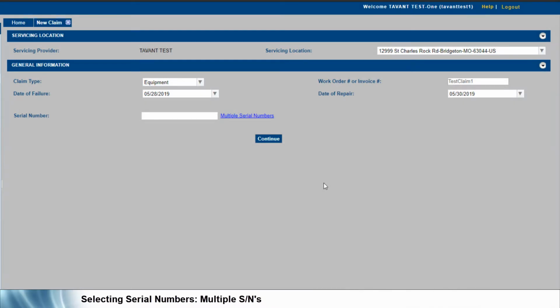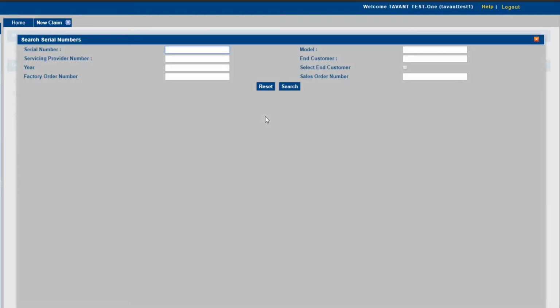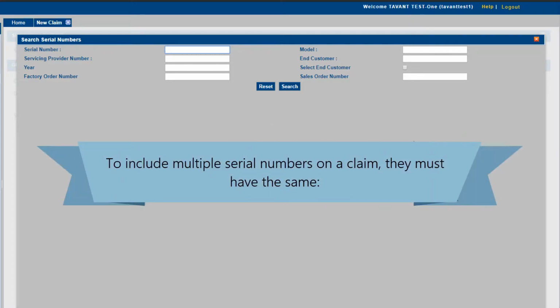If multiple units were serviced, all serial numbers of the affected equipment must be recorded on the claim. To include multiple serial numbers on a claim, click the Multiple Serial Numbers link. This screen will allow you to search for your serial numbers using several parameters. In order to include multiple serial numbers on a claim, the equipment must be of the same model, manufacturing year, and customer or store location.